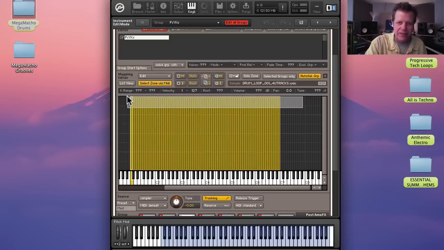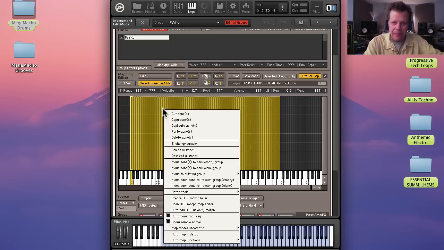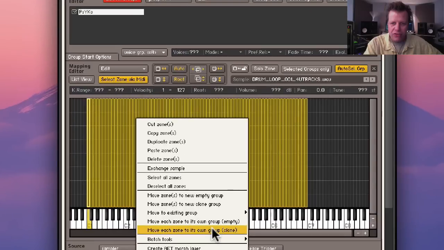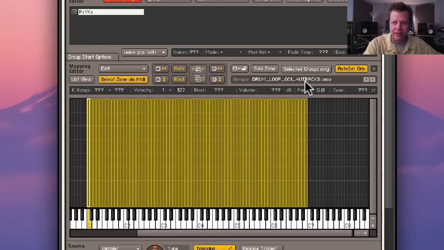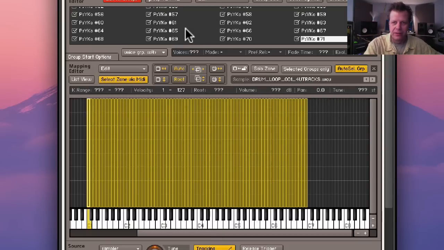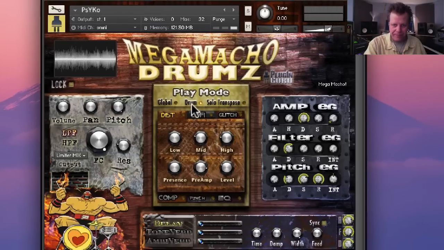If you select all of these, and here's the magic command, control-click on the samples, move each zone to its own group, and I want it to clone Psycho. Boom. Are you sure you want to do this? It's going to take it a second. Yes, please. So now we can go to the interface and set it to drum.